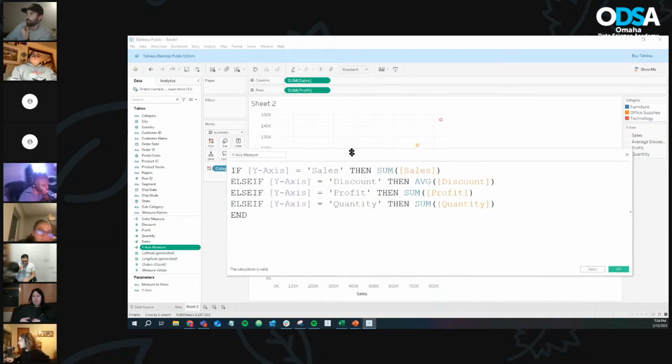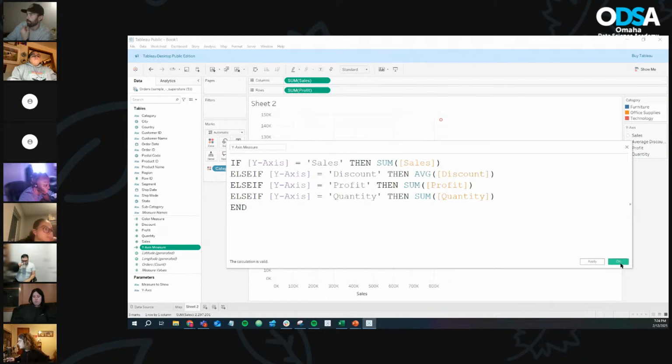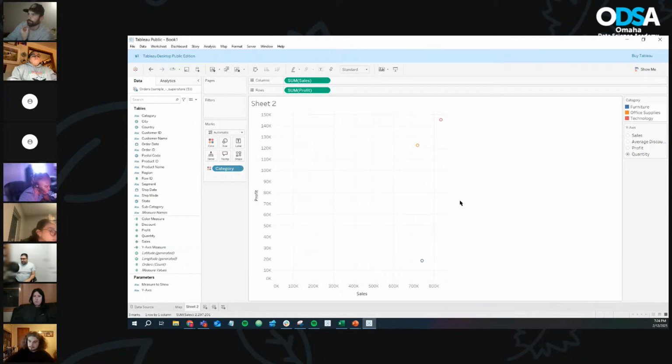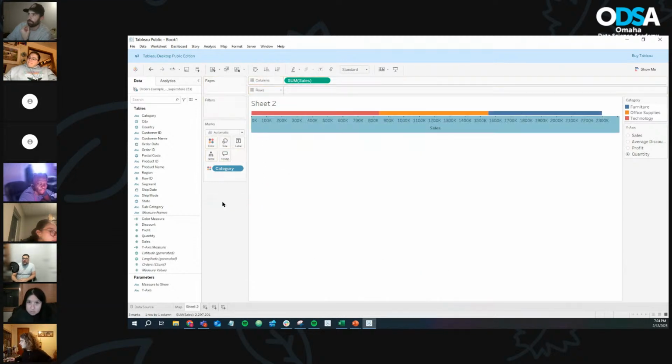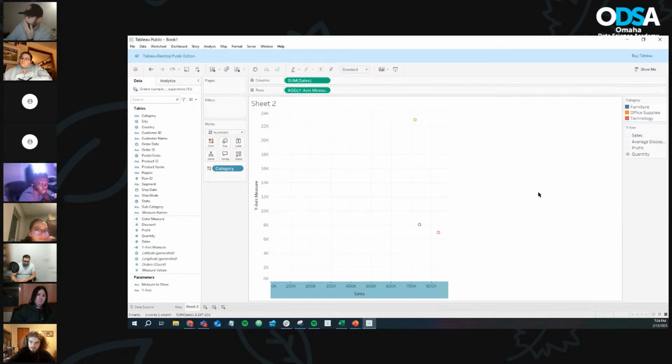All right, if you guys have that, moment of truth, click OK. And this is going to be our y-axis, right? So going this way. So we're going to drag sum of profit off our rows and drag our new y-axis measure onto rows.